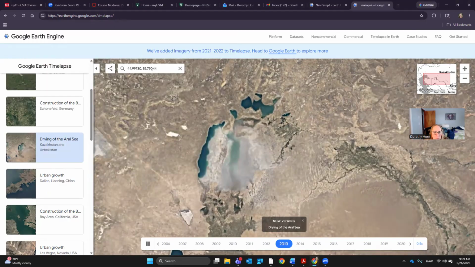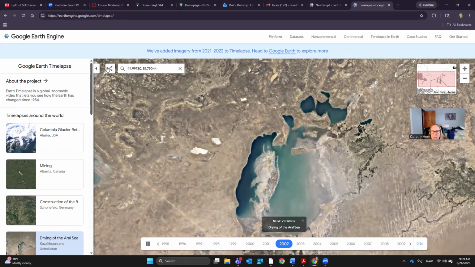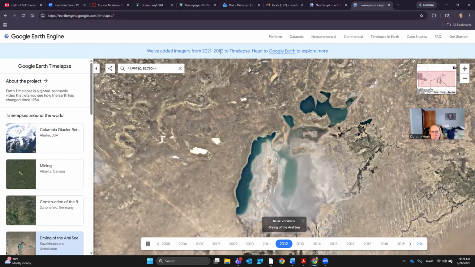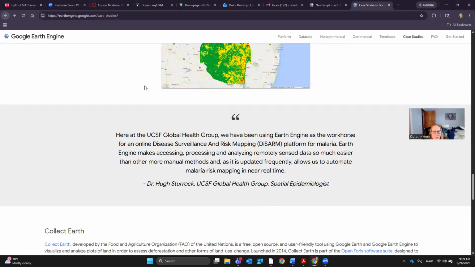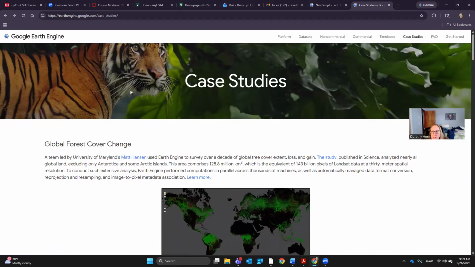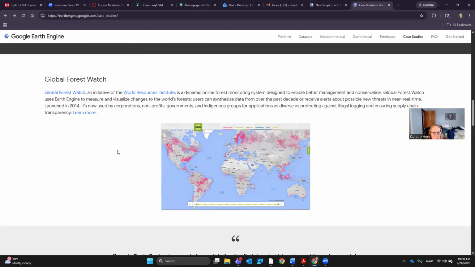Let's see, move my stuff around. So let's scroll back up to the top, and okay, cool. Where's my search bar? Case studies. Oh, so fun when they move things around. Case studies. Let's see.